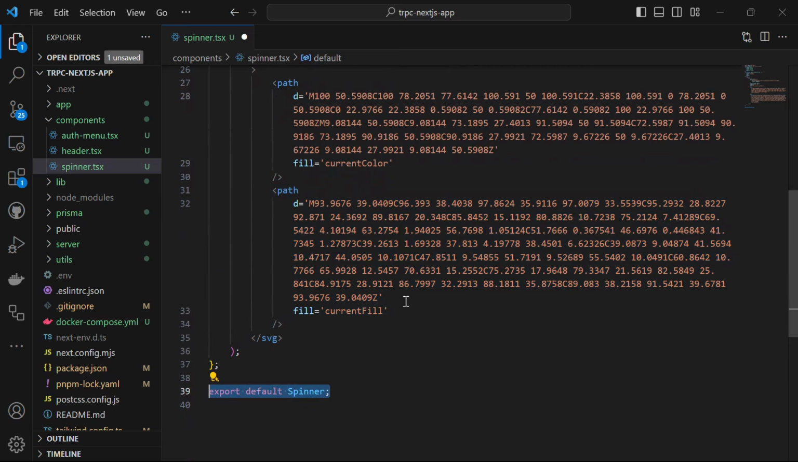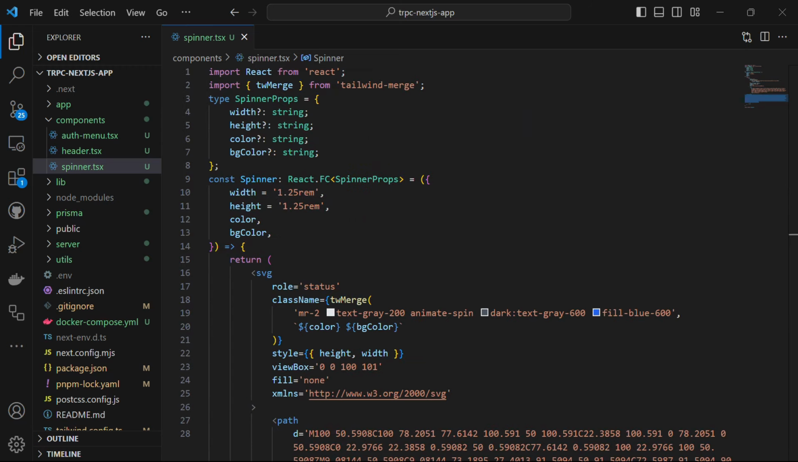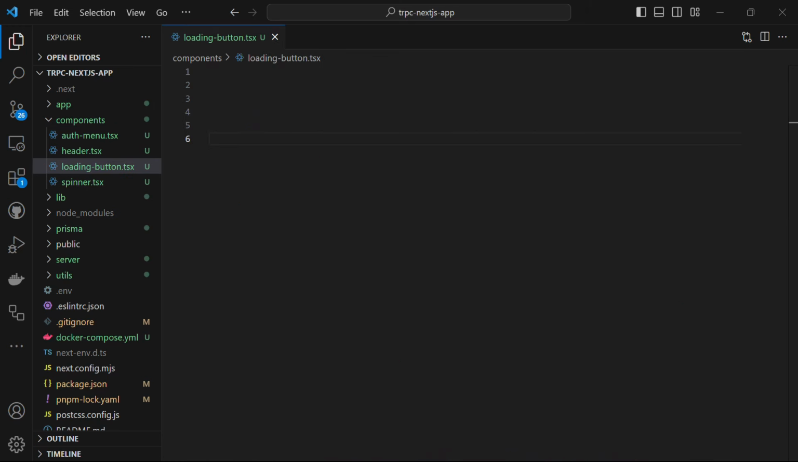And now that we are done, let's save this file. And you don't need to copy all of these values. I'm just going to provide a repository for this project, so you don't need to worry, okay? So save the file, and next up we are going to create a loading button component. So inside this component folder, let's create another file named loading-button.tsx. This is going to be a versatile button with the built-in loading state handling.